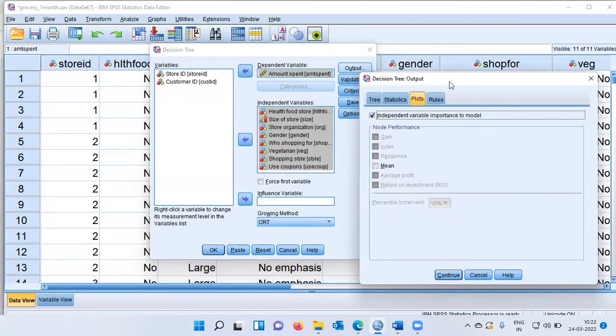I can't make a decision with all these variables. I want to identify the key drivers of customer spend. What are the 3 most important variables which drive profitability? So a simple visual summary would help me, and therefore I'm clicking on the option independent variable importance to the model. You can also choose under the node performance what is called as mean.